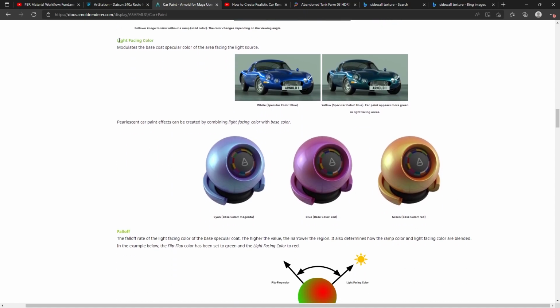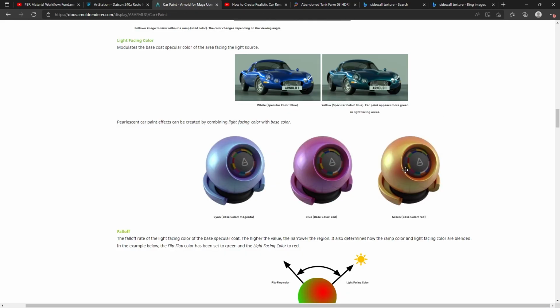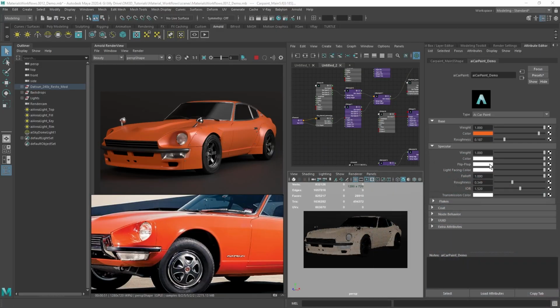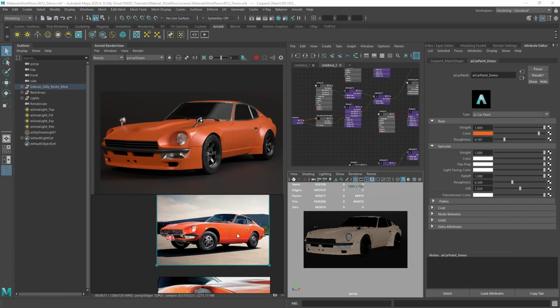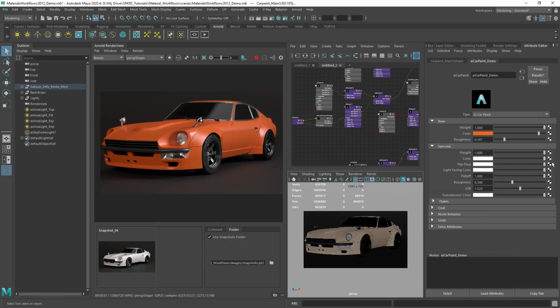Now, you can take it even further with light facing color and create really nice pearlescent effects, but we're just going to mess with flip-flop here. Looking at this, as these surfaces start to face away from the camera, it gets darker orange, darker red. So this is going to be a nice example where I can apply this. If I go to flip-flop, instead of just changing the color, I want to apply a ramp.